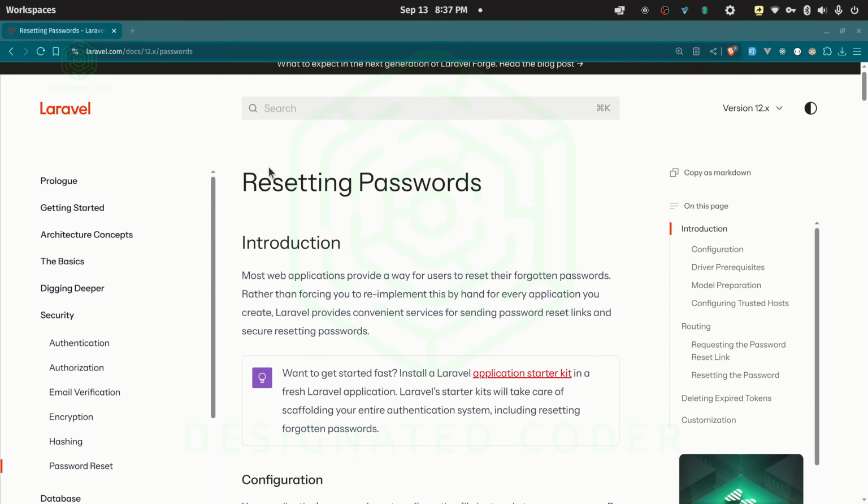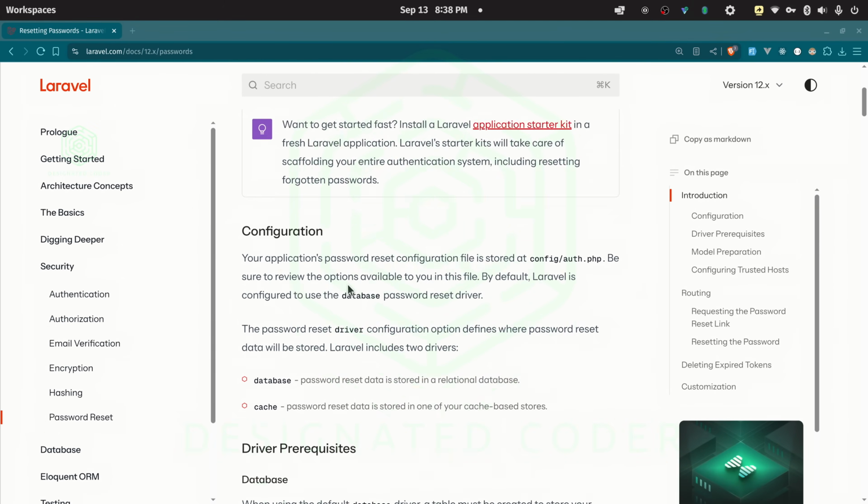The next thing that we can work on is resetting our passwords. When a user has forgotten their password, they would submit a request to reset the password. They would get an email saying, hey, you have requested to reset your password. Here's a link to go back and do that. That's one of the things we're going to implement today. So let's go ahead and get started.